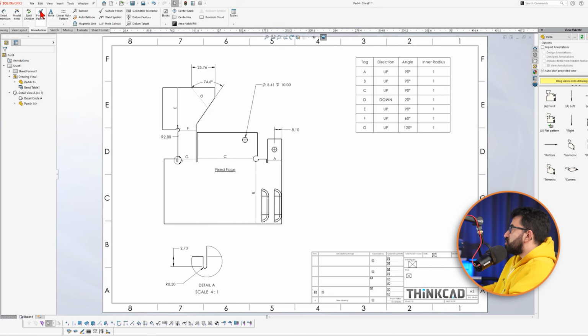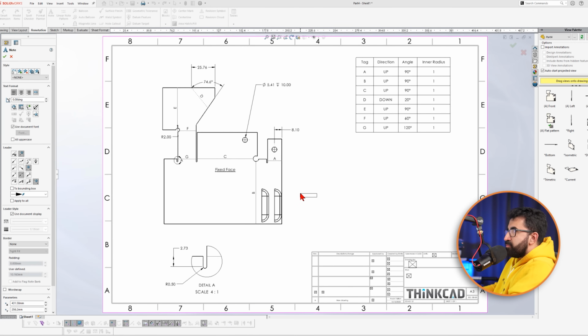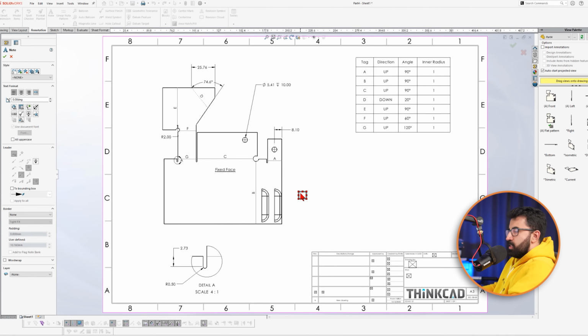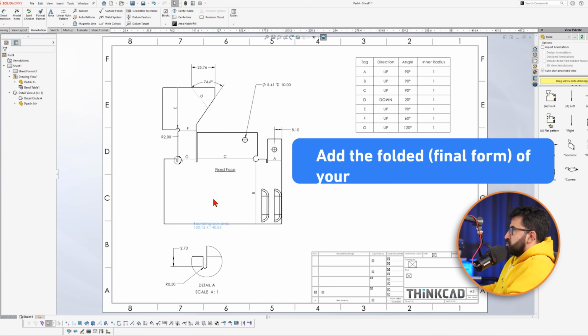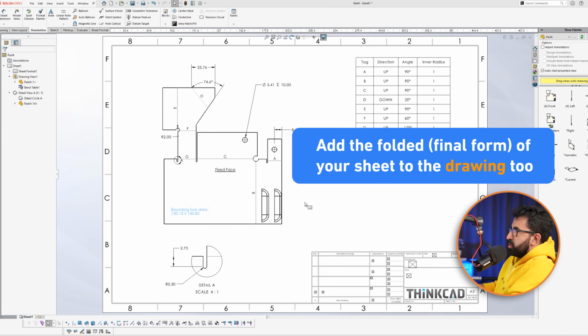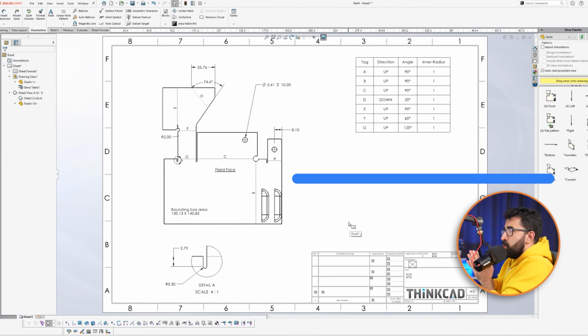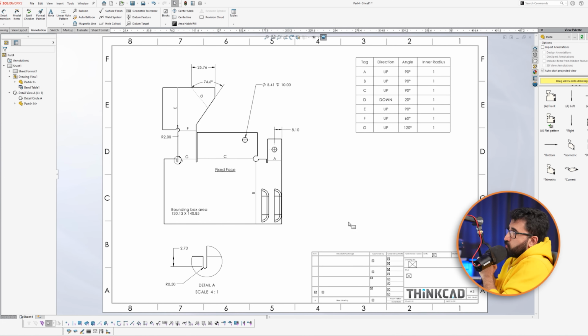You could go to annotations, write the values you had from your cut list, which was 130.13 by 140. Let's just say 85. I'm not sure. Bounding box area. I would just put it anywhere inside. It's a good piece of information for your manufacturer to know. So this is a delivered promise for the second episode.